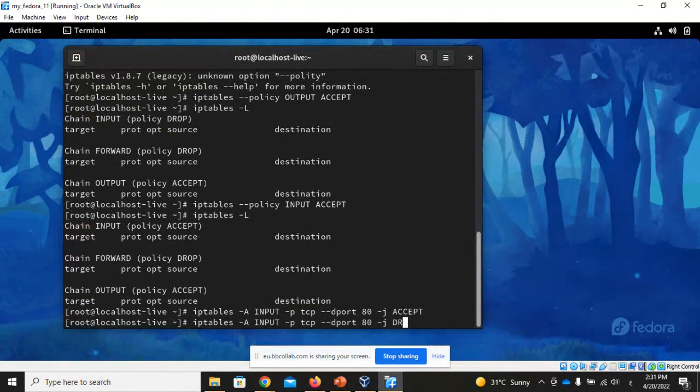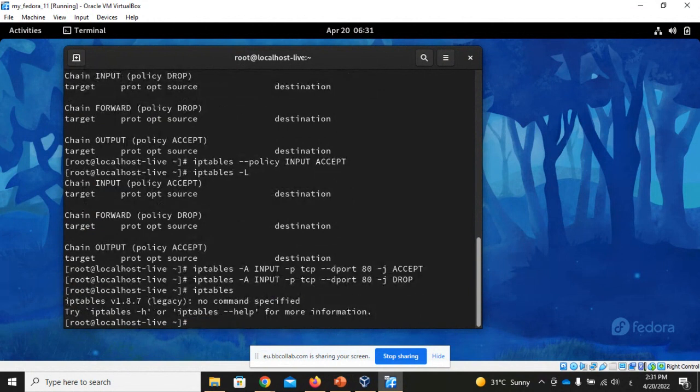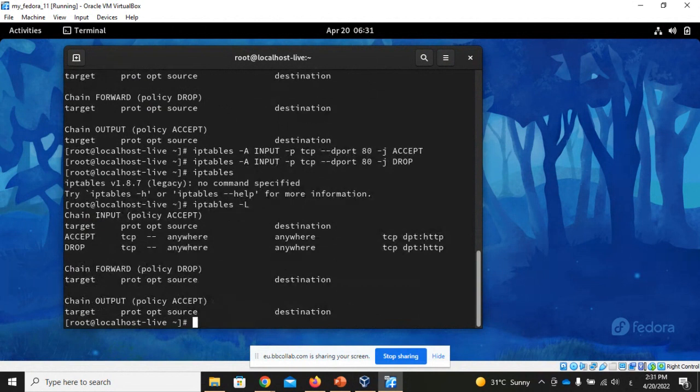We add drop, and we list iptables. You will find that iptables contains two opposite rules, one accept and one drop. This is not going to work. We have to remove one of them.